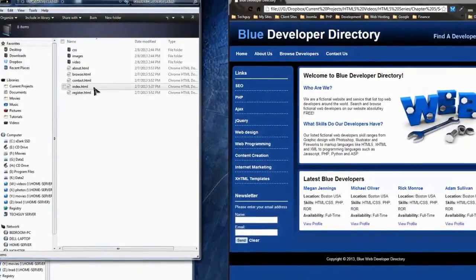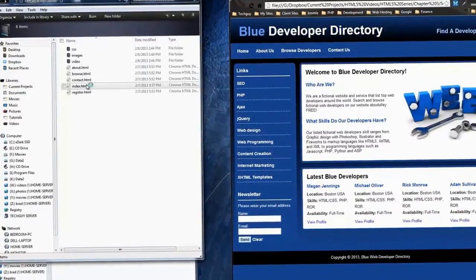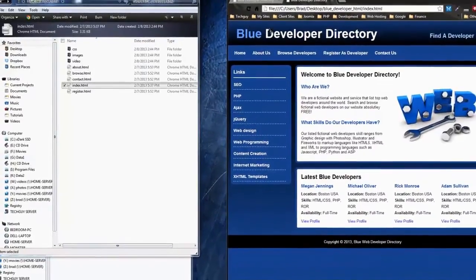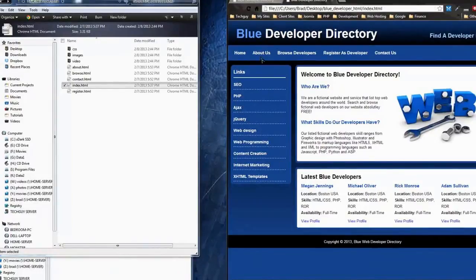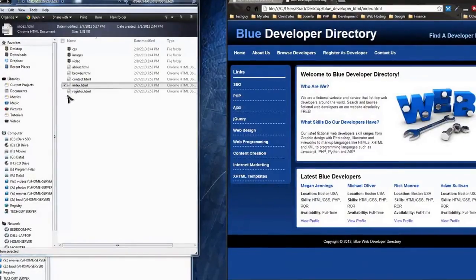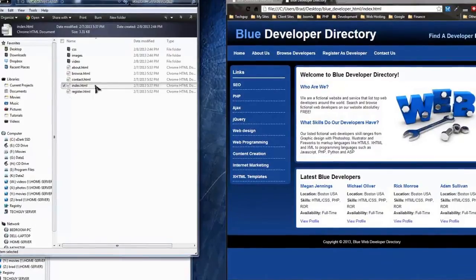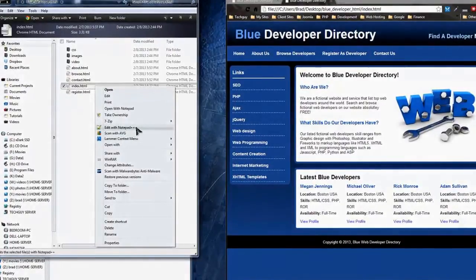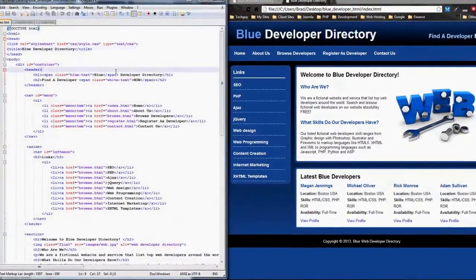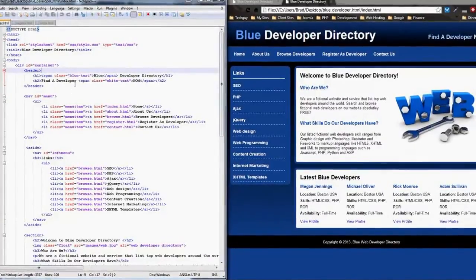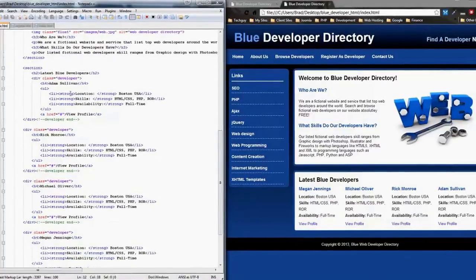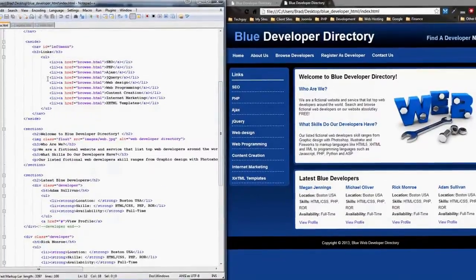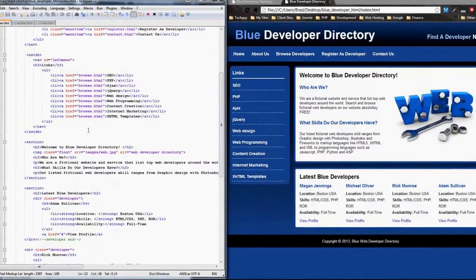And first of all, let's open up our index page. Alright, so this is the final one, and this is the one we're going to be working on now. So I'm going to open up my index page in Notepad++, and the first thing we should do is add the form, and I want to do that right in this nav, in this left side nav.